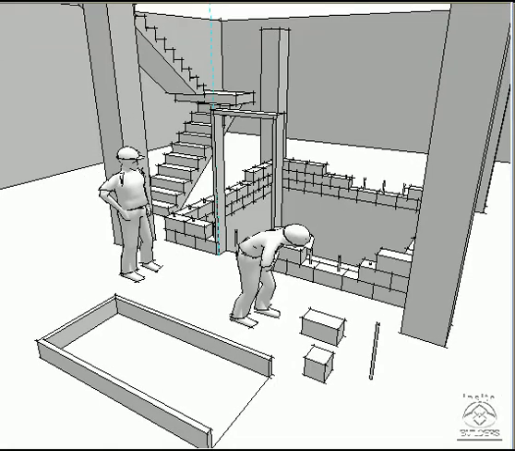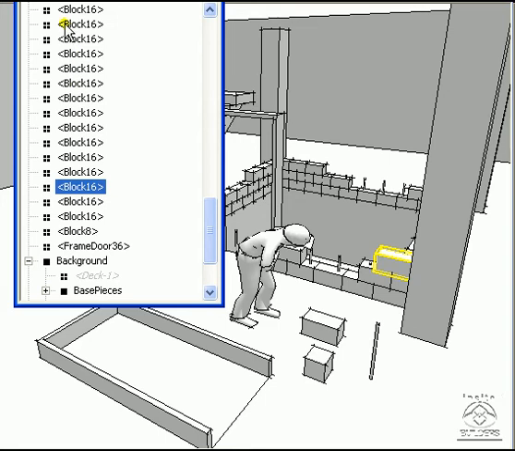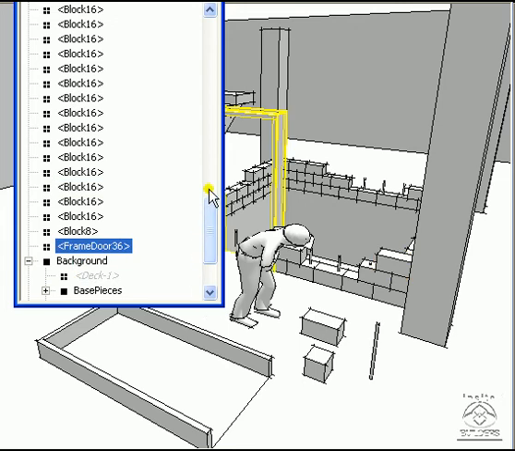If I built this model as a simple piece-based model, I could just assemble the entire wall in one big organizational glob. What occurs though is that you get a long list of components that make up the work that's been done up to this point. So every block is a corresponding object in the outliner. Here's the frame of the door, by the way.